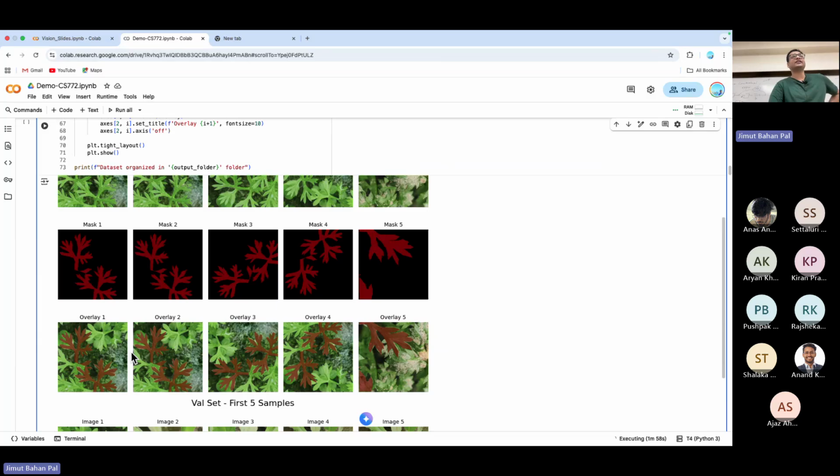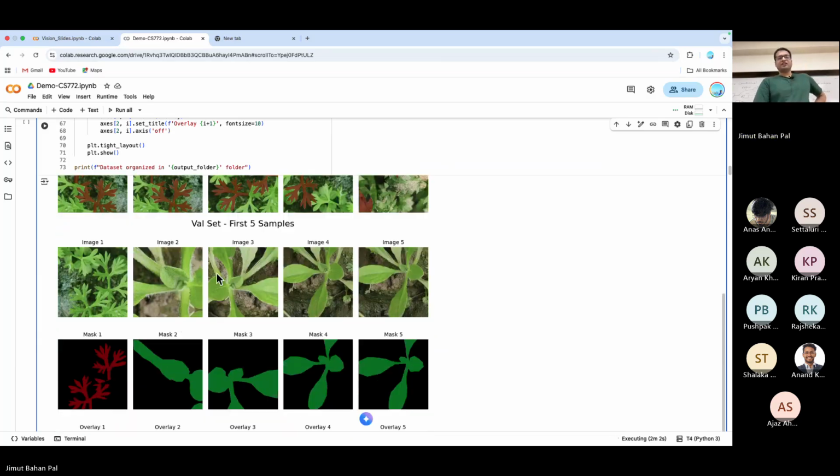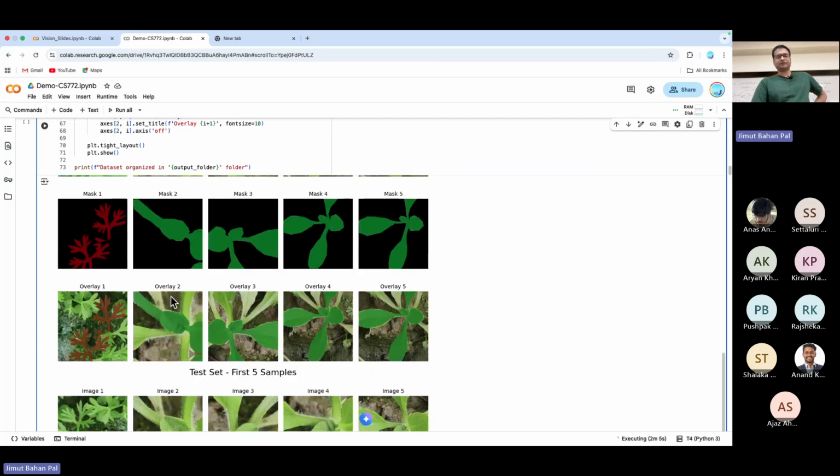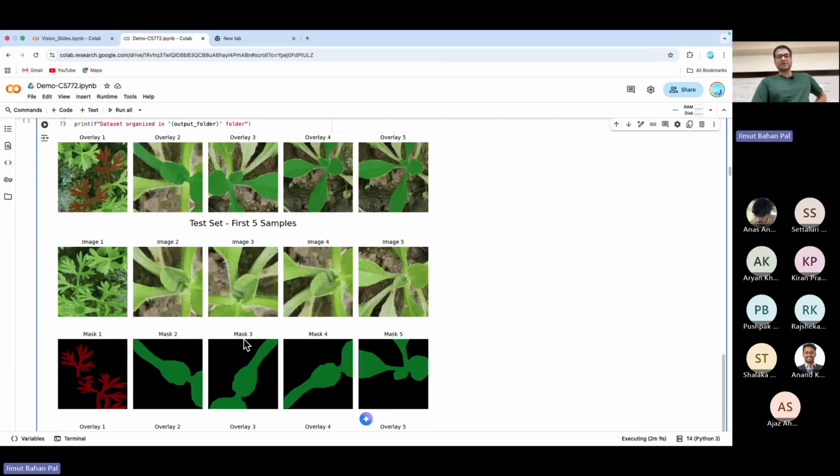Since in segmentation we like to see how it is actually overlaid. These are the first 5 samples of the validation set: image, masks, and overlays, and the first 5 samples of the test set.